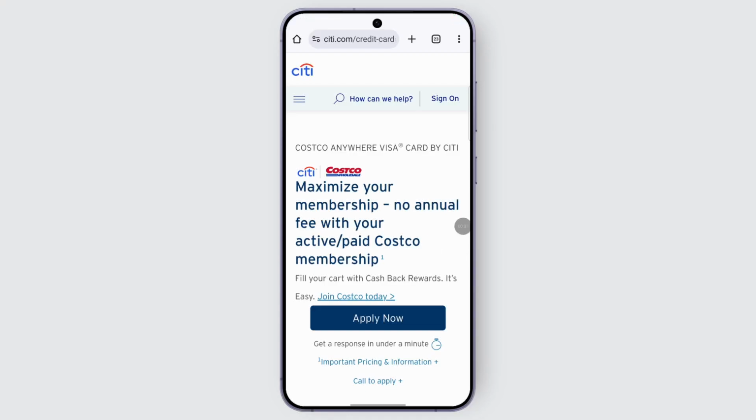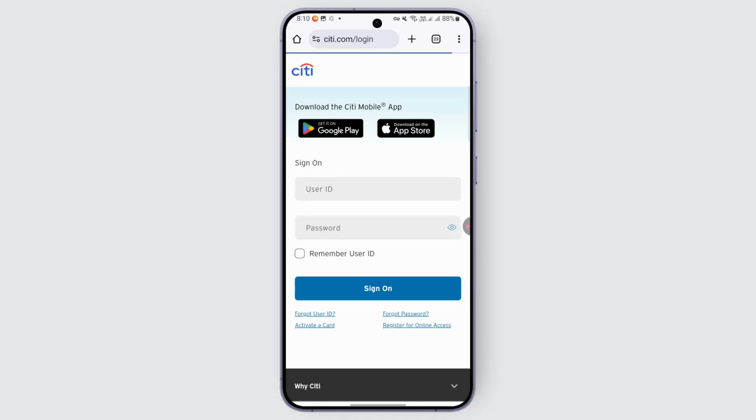Now, after you reach over here, look out for the sign in option at the top right. Click on it, and you will be taken to their login page directly, where you can use your credentials in order to log in to Citi.com. So use your user ID and your password and tap on sign on, and you will be signed in to Citi.com.